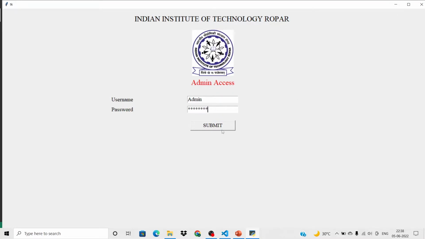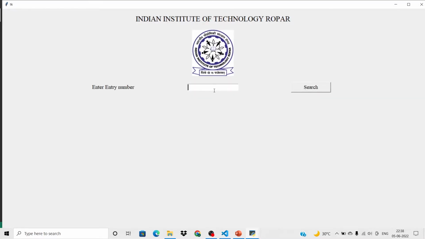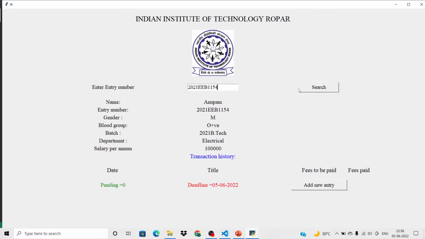So we are going to log in again. I put my entry number 2021 EEB 1154. Yes, they have added the new entry number. My name, entry number, gender, blood group, batch, department, everything is displayed. Since it is a new file, there is no transaction history. Pending is 0. Deadline is added as the default date, which is the current day.